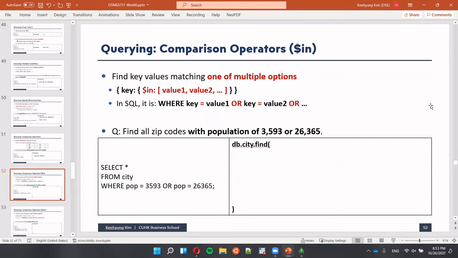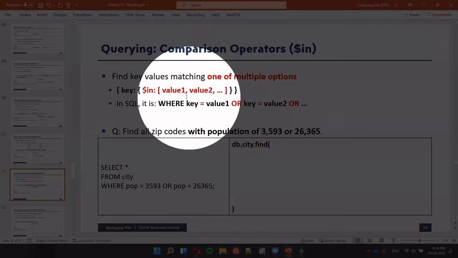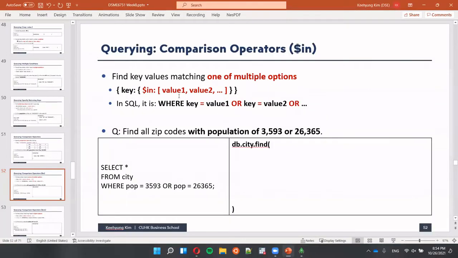So another comparison operator we can utilize is the in operator. If you want to specify that a certain value of the field should match one of several options, then you can use the in operator, and you can list those values inside, following the list format like this. It's better to look at the example here.